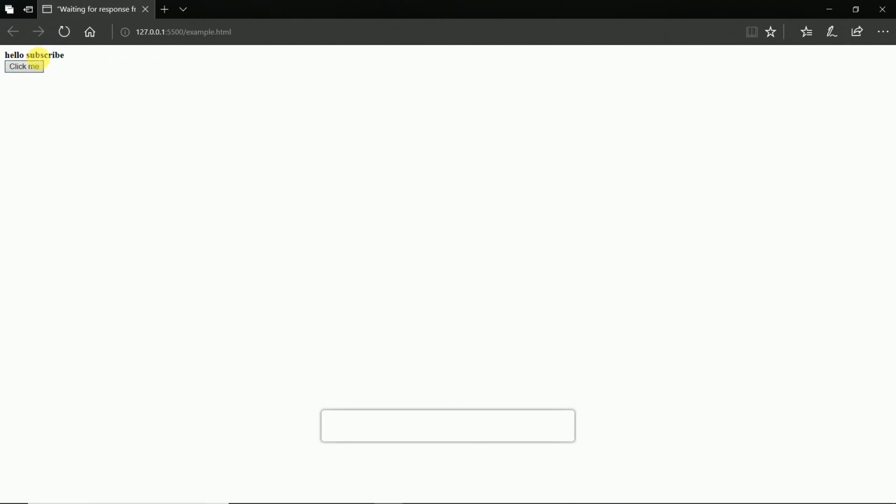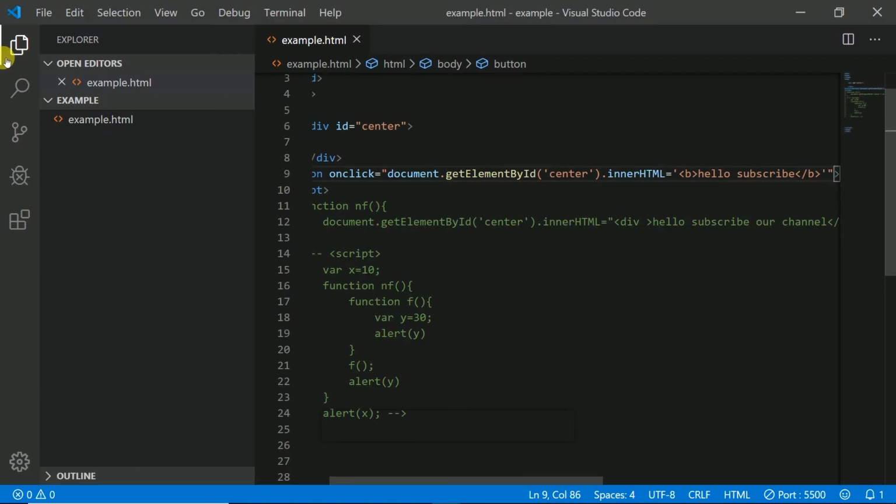So it will be in bold. You can see that clearly. Hello subscribe is bold, right? So this is how the B tag can help you. This is called inline scripting, because on click we are giving the script, that is JavaScript code, inside the HTML onclick button itself. So this is called inline scripting.